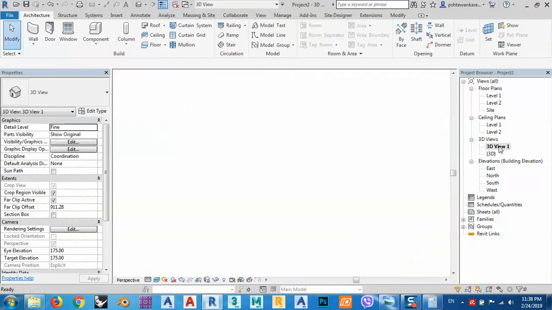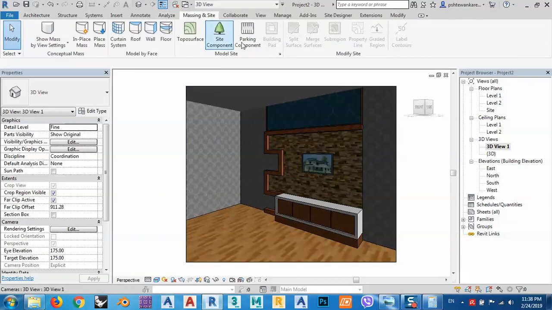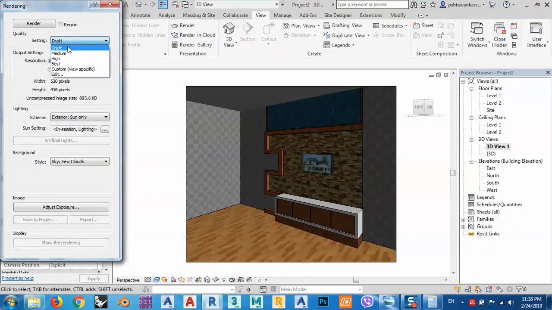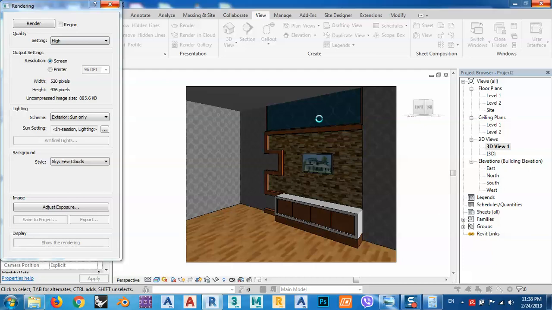After that, go to 3D view one, and you can make your render if you want or not. From render, you want high, maybe. Render. You have to wait till the render finishes.